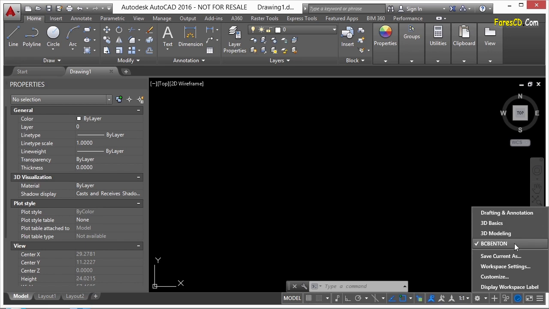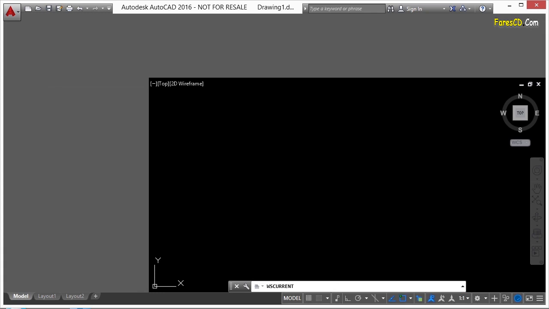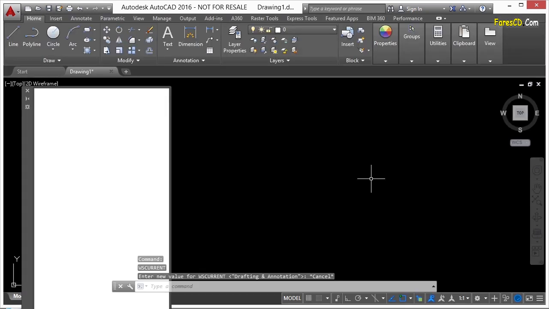Now, this one right here, BC Benton, that's one that I've customized myself, and it's the one I'm using at the moment. Now, if you see this check mark by it, that tells you which workspace is current. But to switch between them, you just click on one of them, and your interface will change. It'll change some things in the ribbon, palettes, whatever it is that is set up to be displayed.